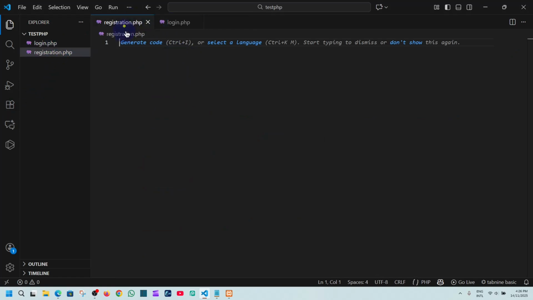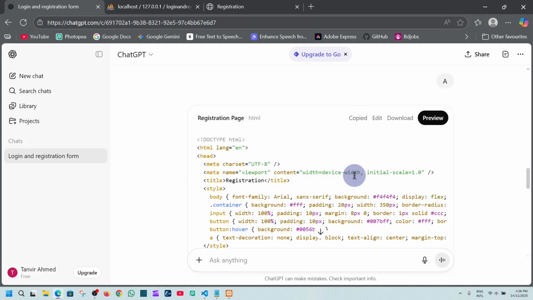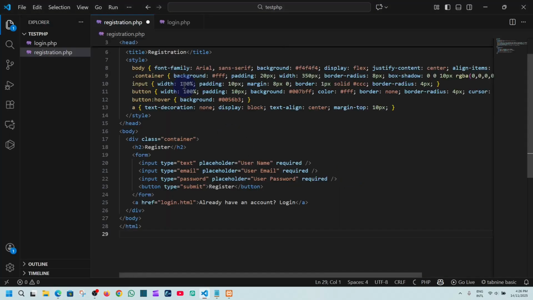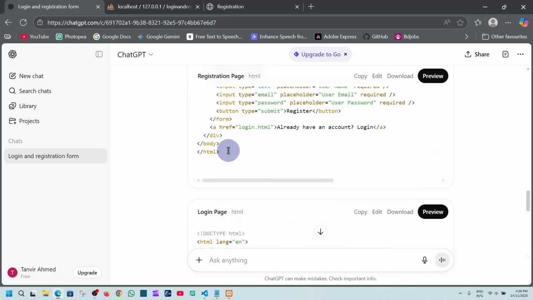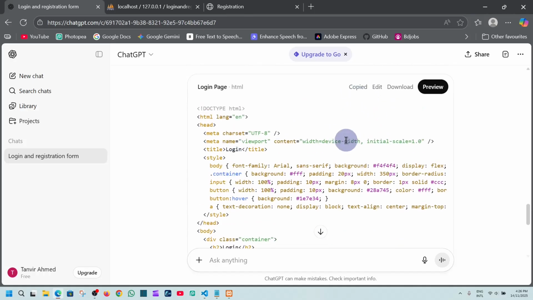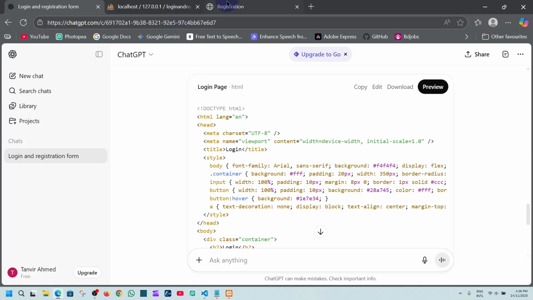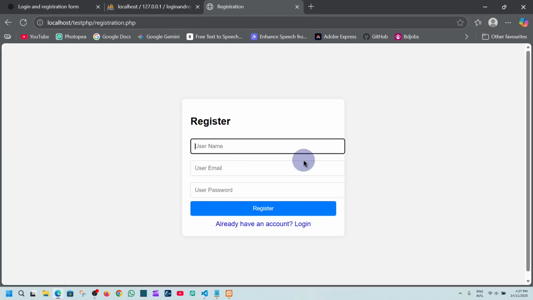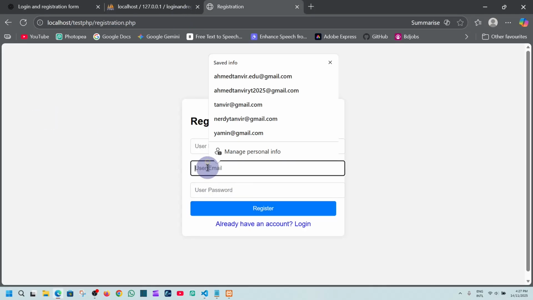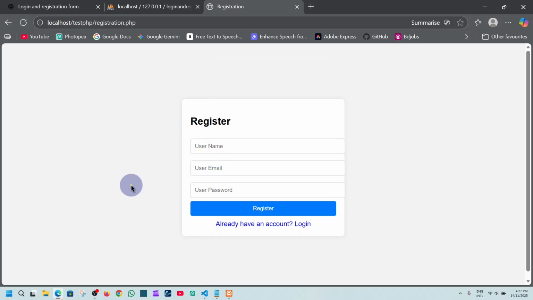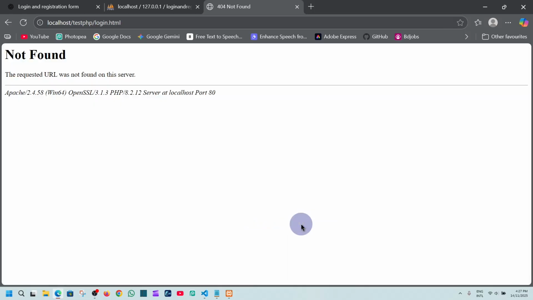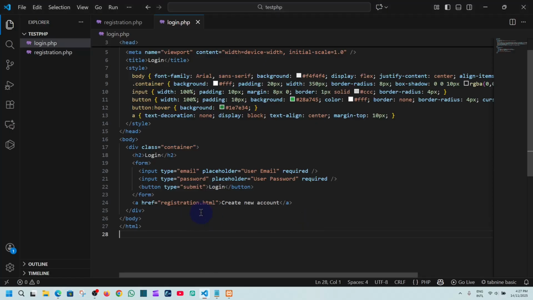Now let's go for the registration first, and here I will copy the code and paste it here, and I will go for the login. Here you can see login. Now copy this and go for the login page. Here you have registration.php. Now we can register through username, email, and password, right? Now if we click here login, it should go to the login page.